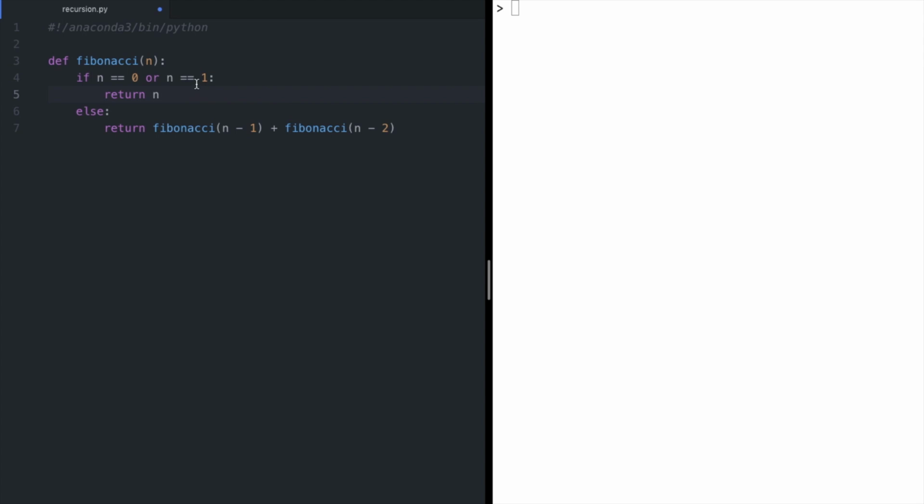or 1. And actually, we can say something more like if n is less than 1, because we don't want to deal with negatives. And if you think about it, as it keeps calling these and getting to smaller and smaller n's, it'll stop when n equals 1. So the only time it would have hit 0 is if we passed in 0 from the start.